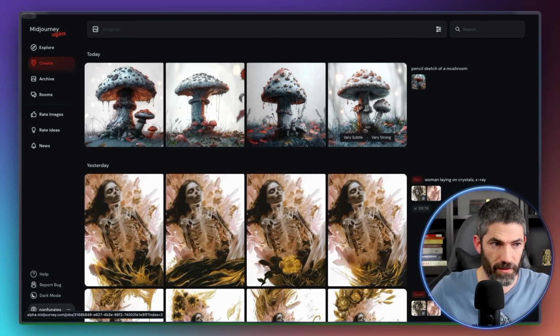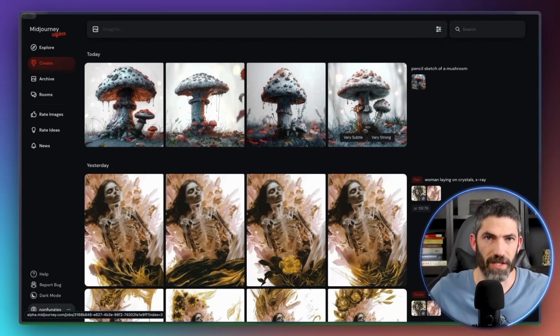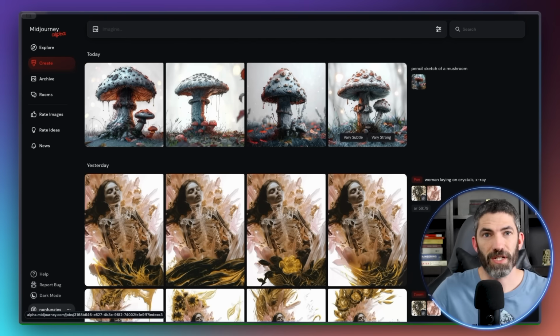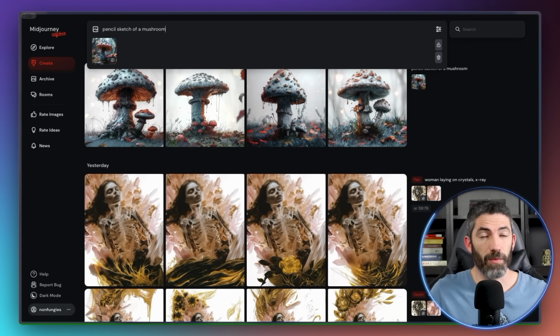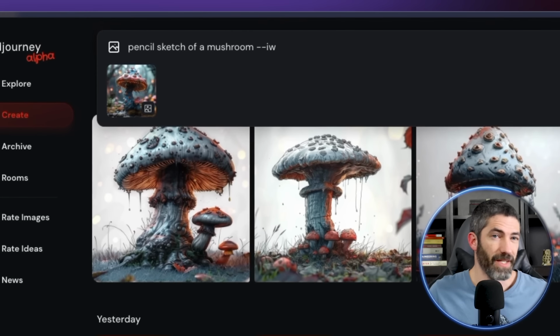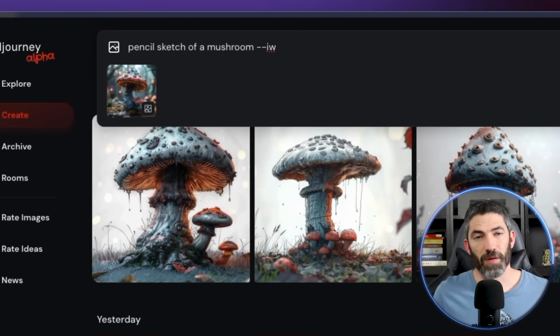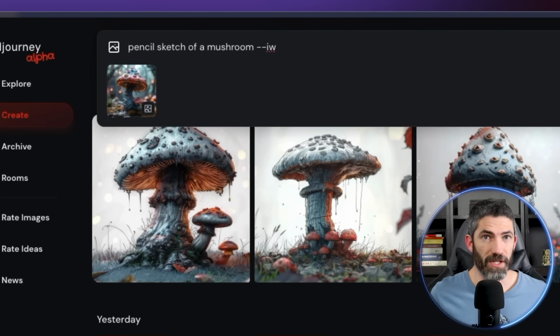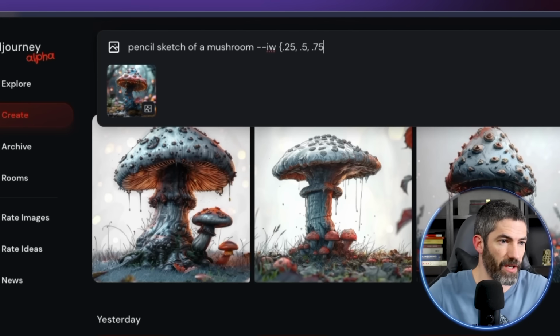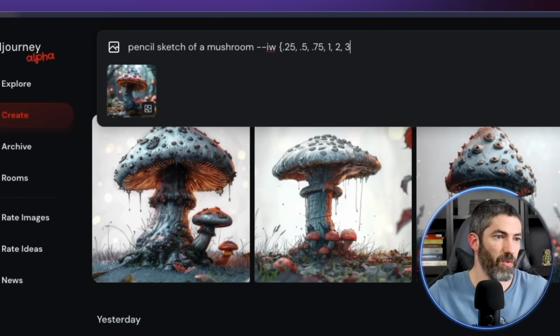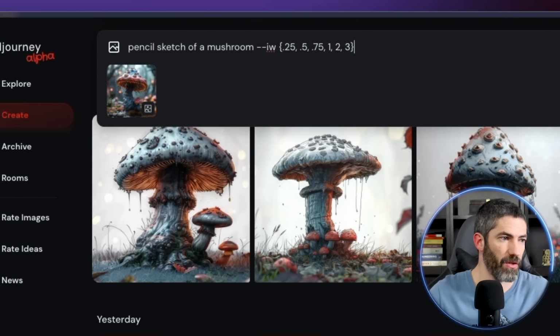That looks great. It's a very similar composition and type of mushroom, but in a completely different style. This looks good, but we can also adjust how strongly the image influences the output with the image weight parameter, --IW, then a number between 0 and 3 for version 6, between 0 and 2 for version 5. So I'll run a permutation with the weights 0.25, 0.5, 0.75, 1, 2, and 3.